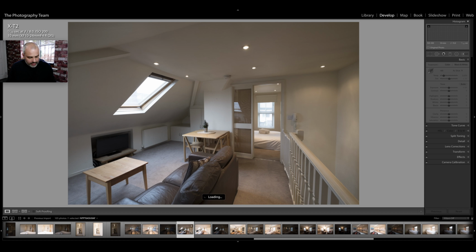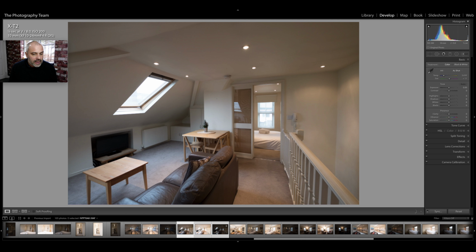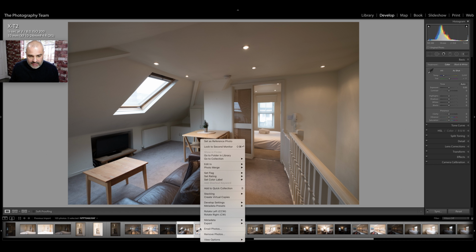Now in Lightroom, what we do is we highlight all 3 images, so if we hold the command button, we can then select each image in turn. Okay, so once all the images are selected, we'll right click on the images, we'll go photo merge, and then we'll click HDR.